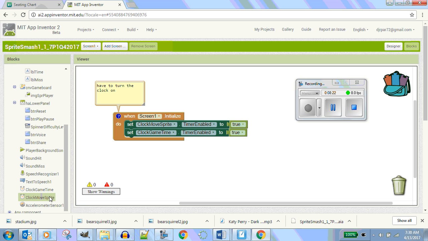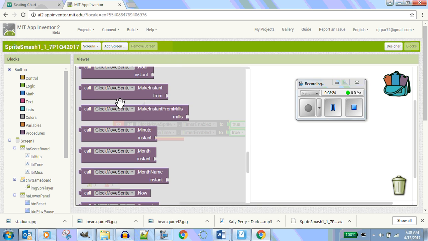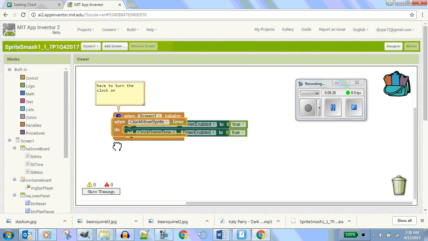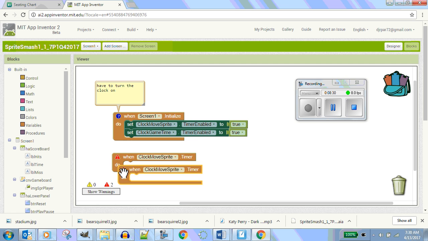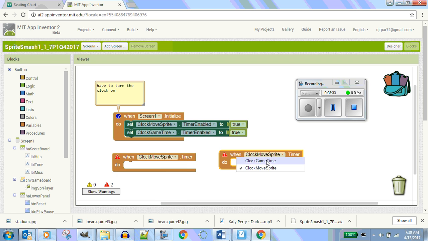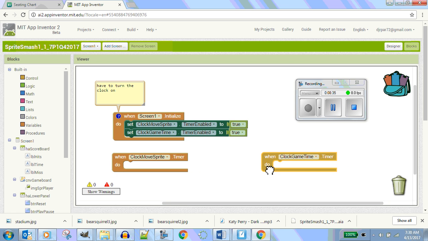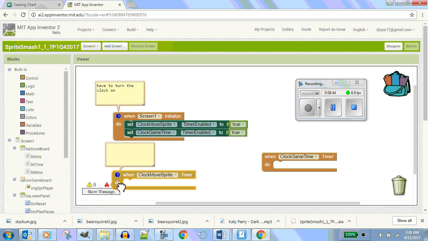So I'm going to go down here to my clock again and get my timer event. Remember, this is going to have a timer event. And I'm going to duplicate this, and over here I'm going to have a game time event. And I'm going to do both clocks today. One clock moves the sprite. Okay, this guy here will add a comment. Clock that moves sprite around canvas randomly.